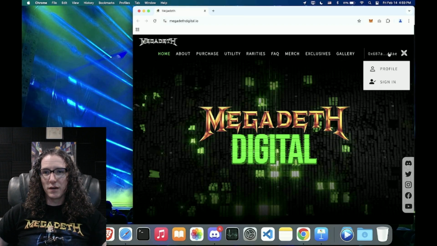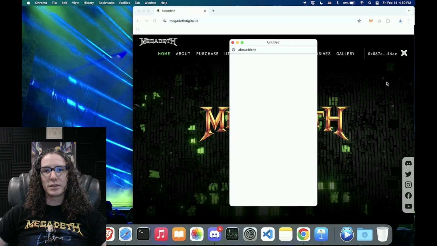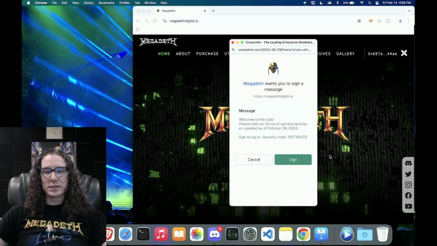So I'm going to go ahead and click on the drop down there, and you'll see how it says sign in. I'm going to go ahead and click that, and then it will ask me if I want to sign in with my wallet. So the first step, we used Crossmint to log in, and now we're using the wallet that Crossmint created for us to authenticate the login to megadethdigital.io.